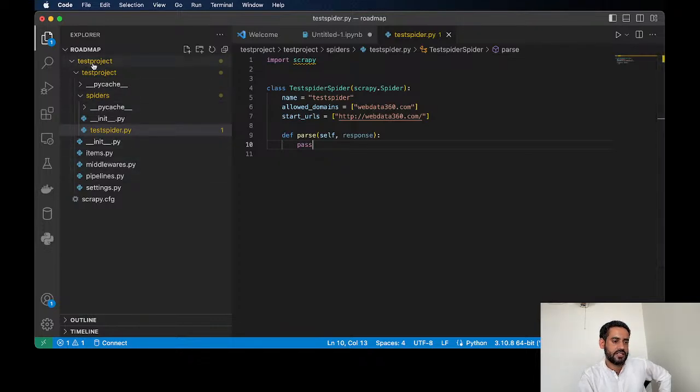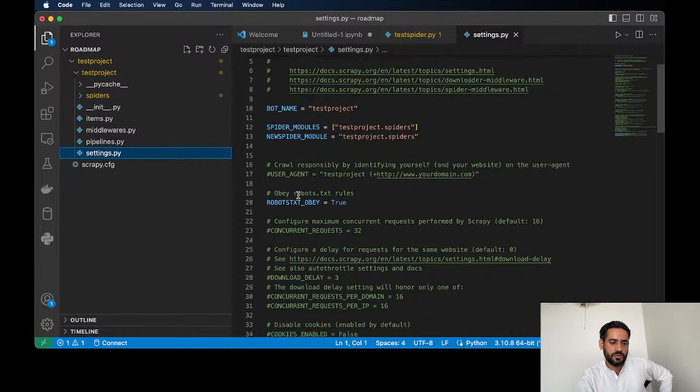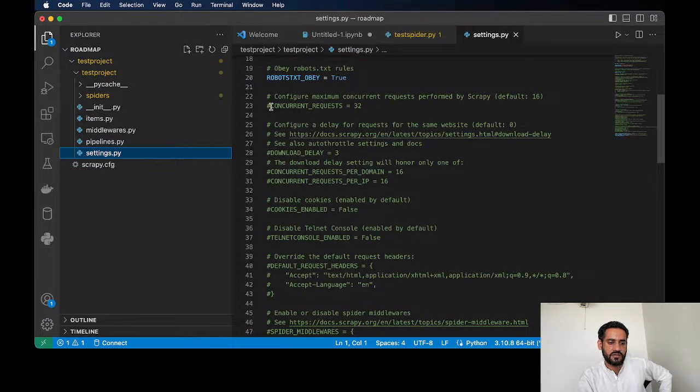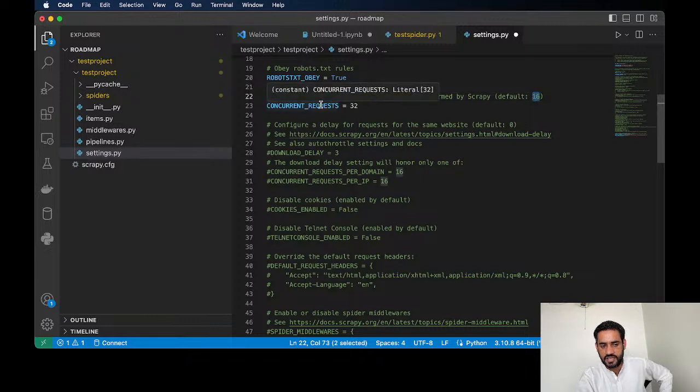If you look here, there are a bunch of other options and other files as well. We have the settings file. If you open it, you will see an option for concurrent requests, 32, where the default is 16. What it means is that whenever you start a spider, and let's say you have 160 links to scrape, it's going to send 16 concurrent requests. If your internet is working fine and you get a response from a website in 1 second, 160 pages will be crawled in 10 seconds.